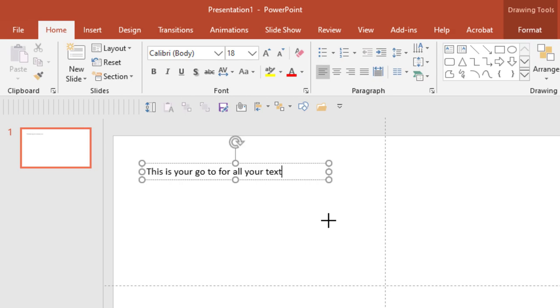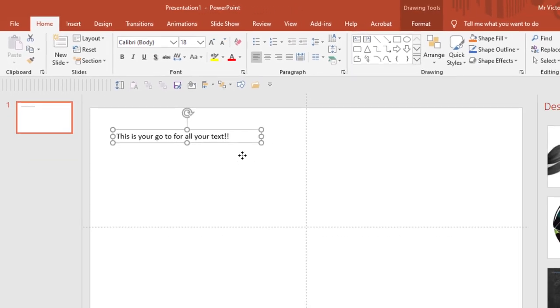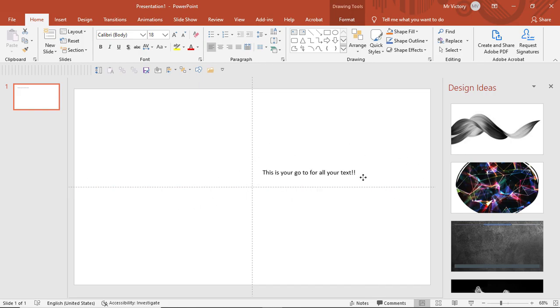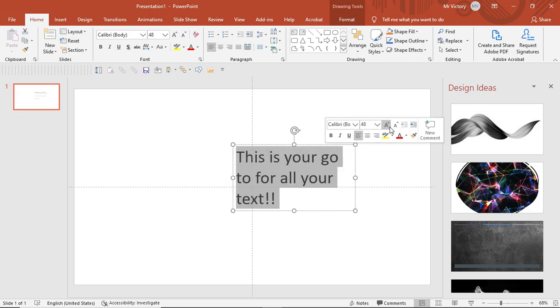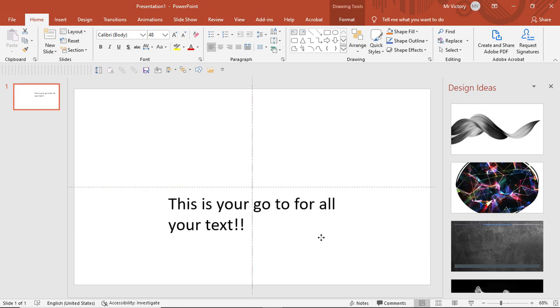Your go-to for all your text, because if it's in this format, you can move the text anywhere. You could place it, you could increase the font, and it stretches automatically. If it was in the previous box, the text would shrink in size because it has to stay within that box. That's why I always advise using a text box, because it's way better than inserting your text into those placeholders that PowerPoint provides by default. So that's number one.